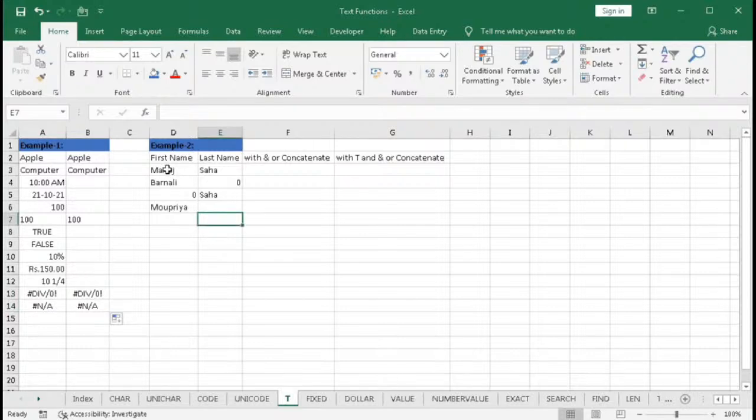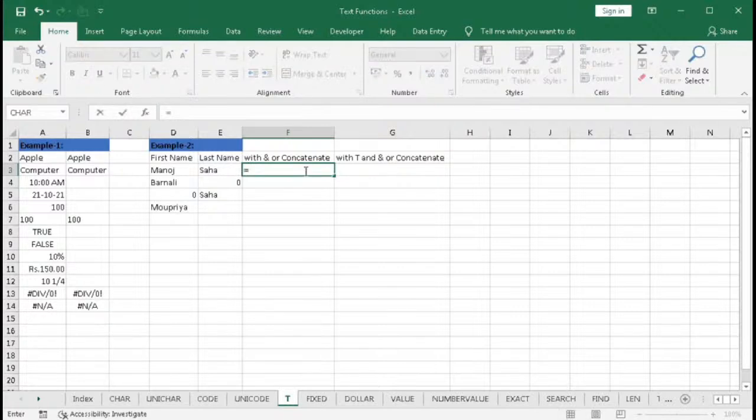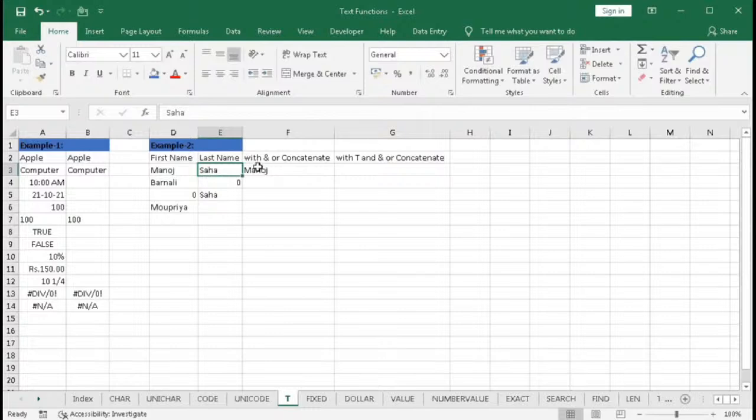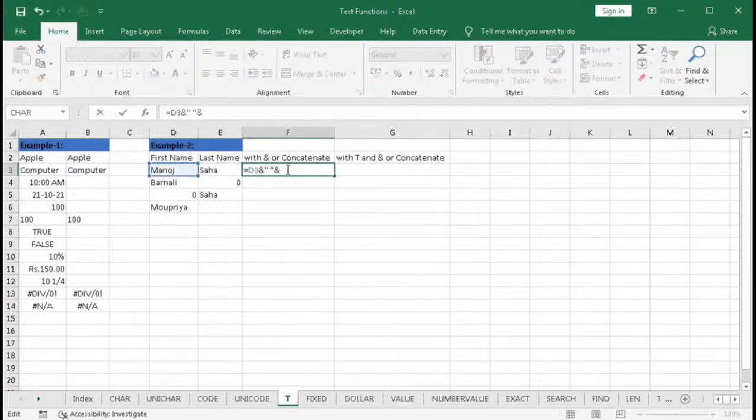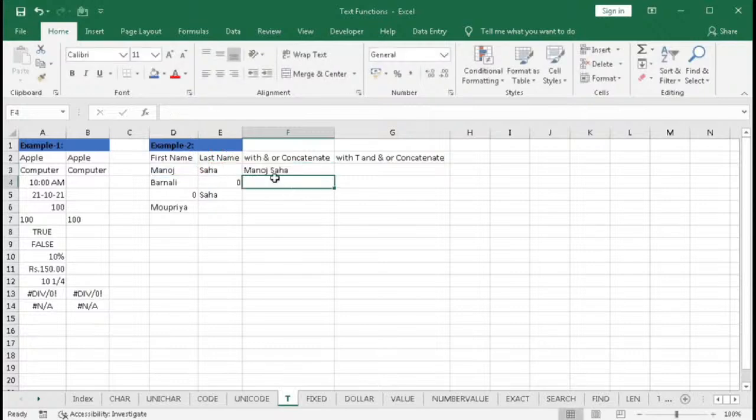So here we have first name and last name. But in some first names we have 0 or blank. That is a number, not text. So if we want to combine these names with ampersand or concatenate, what will we do? Equal to this cell and space, then this cell. Press enter. So we got the full name.